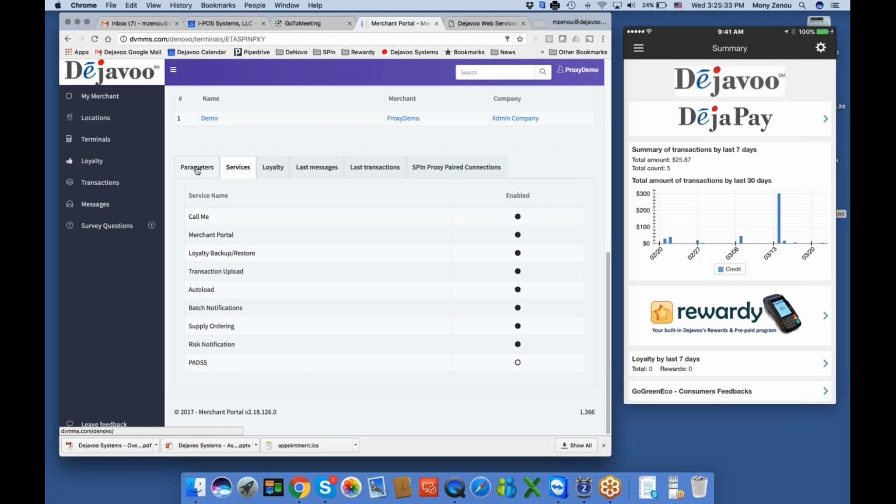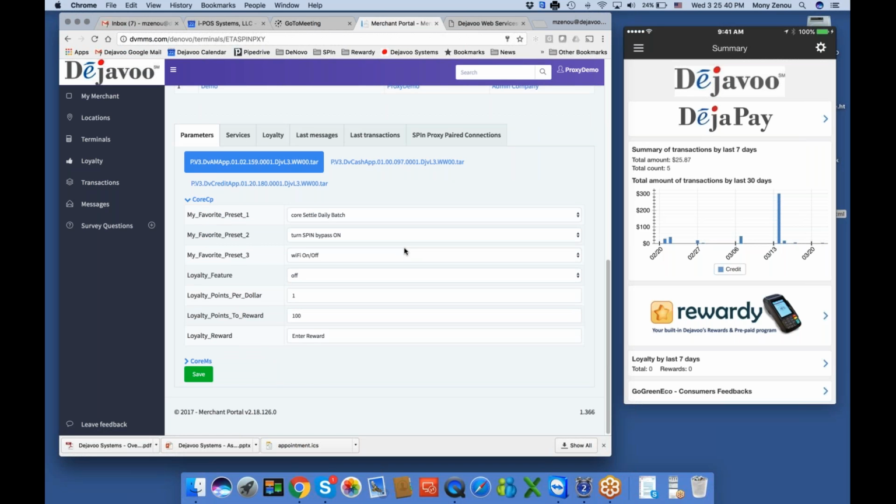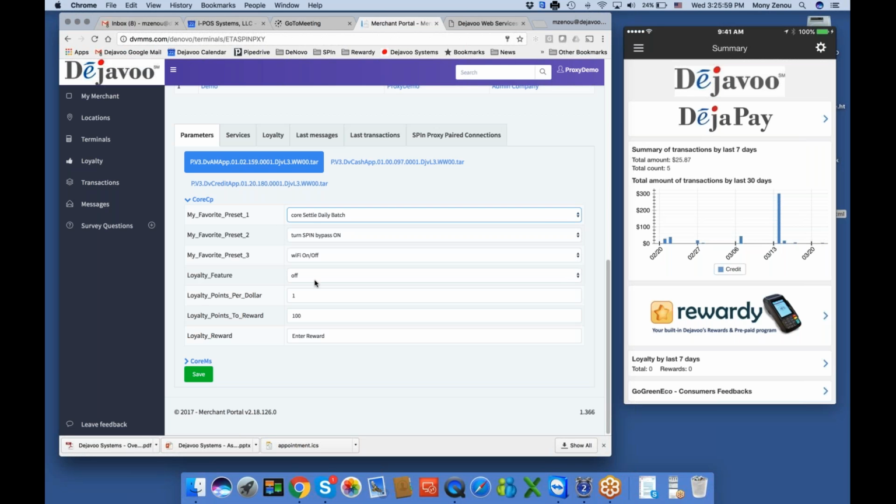Now, touching on what you said about parameters, they are very, very interesting because we definitely allow the merchants to change them, and it depends on what permission we allow them. We allow it on different applications. This is the core application, DVAM as we call it, application manager. So you can set your favorite and you can change your favorite, etc. You can also change the loyalty feature. So okay, I'm going to put it back on. You can do a loyalty per dollar.